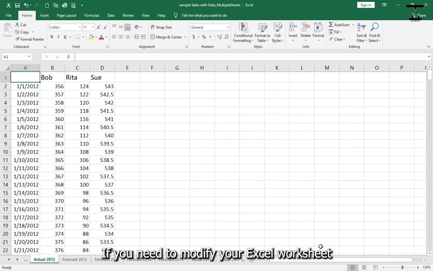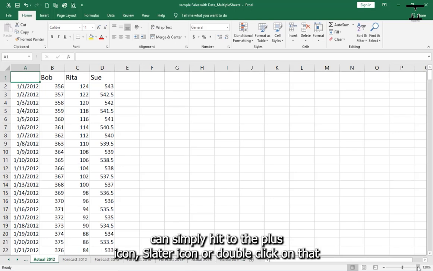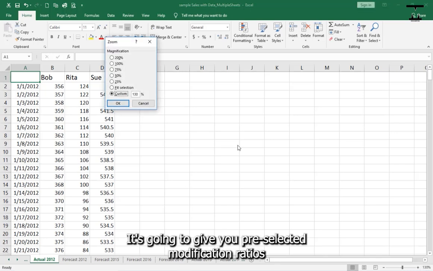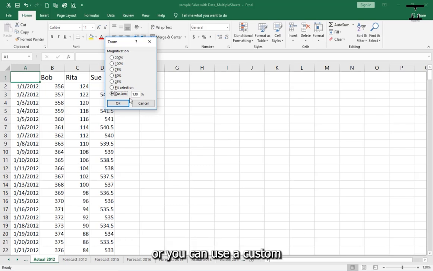If you need to magnify your Excel worksheet, you can simply hit the plus icon, use the slider icon, or double click on the percentage. If you double click on the percentage, it's going to give you pre-selected magnification ratios, or you can use a custom one.